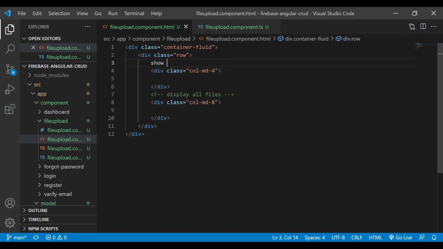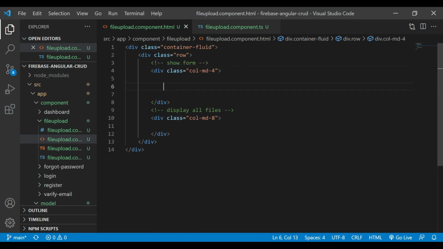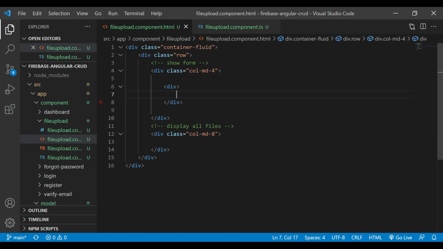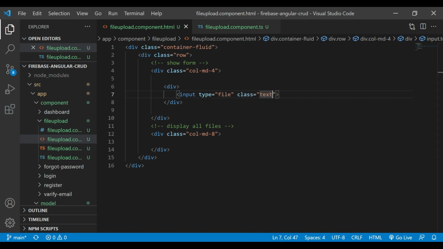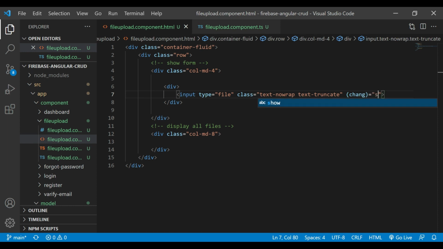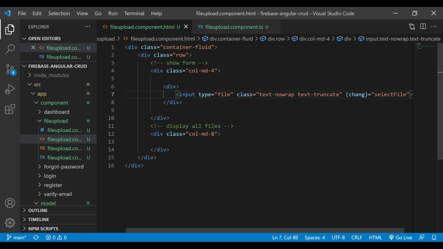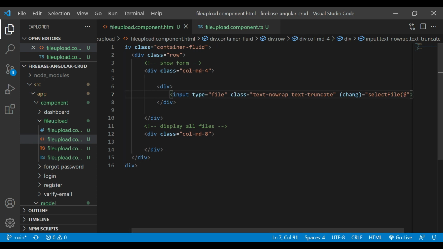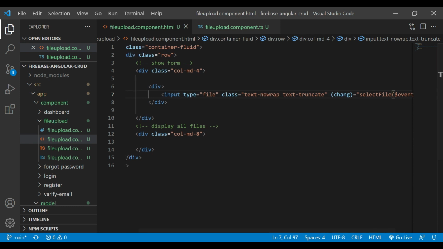And the first will be the show form. This will be the form for uploading the file. So here we are going to create a new div, and inside which we are going to create a new input tag with the type file, and we are going to add class there, text no wrap and text truncate. And on change of that file we are going to call a new method there, that is select file, and we are going to pass event.